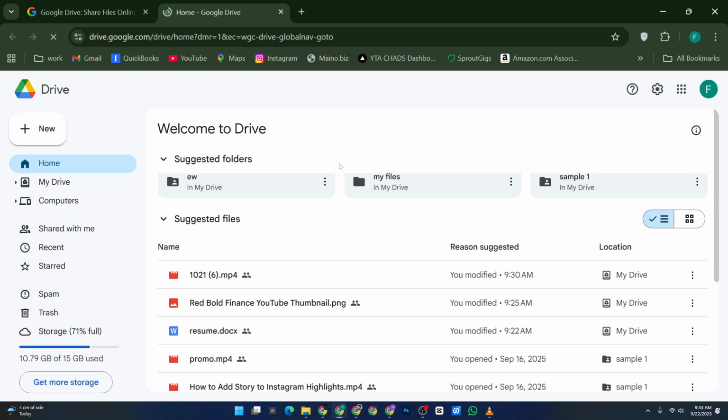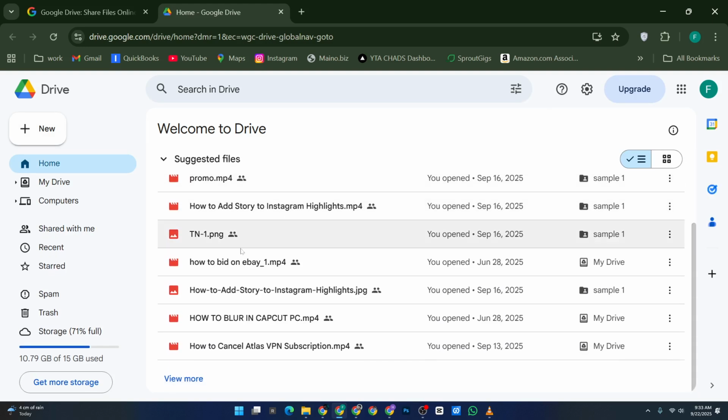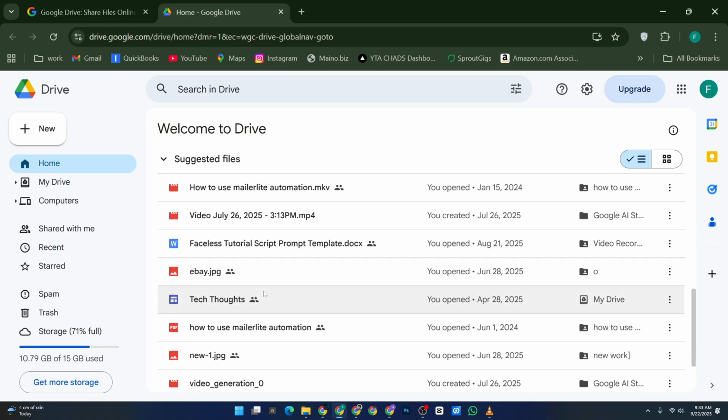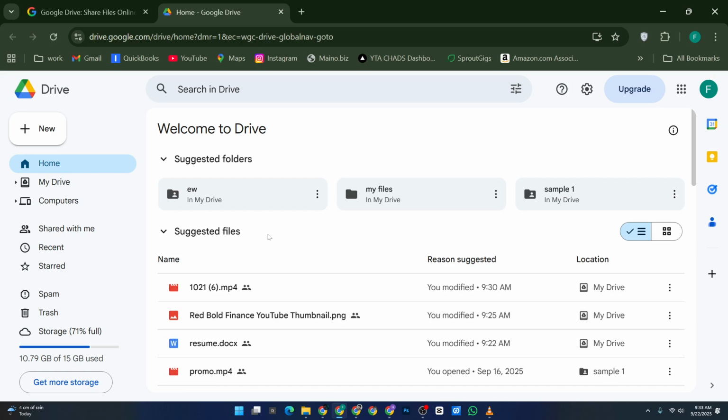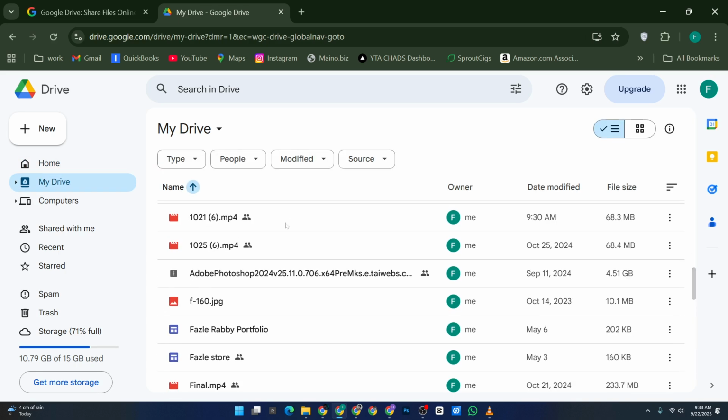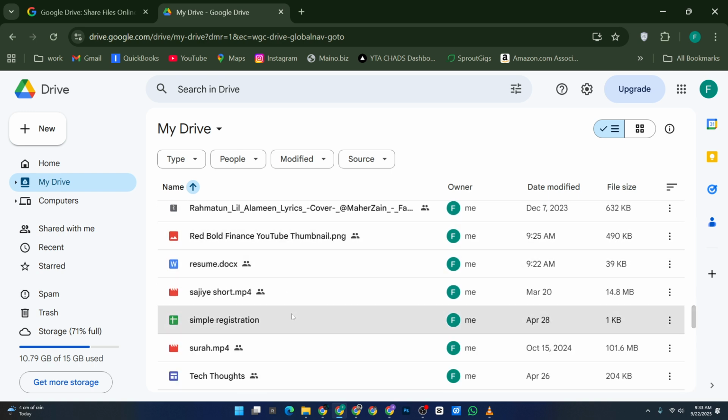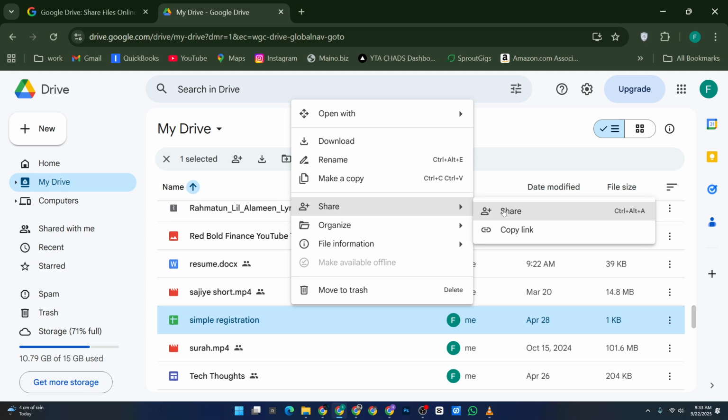Next, find the Excel file you want to share. This could be a school project, a work report, or even a personal budget file. Once you've located the file, right-click on it and choose the Share option. This opens the sharing menu, which is where you'll control who has access.